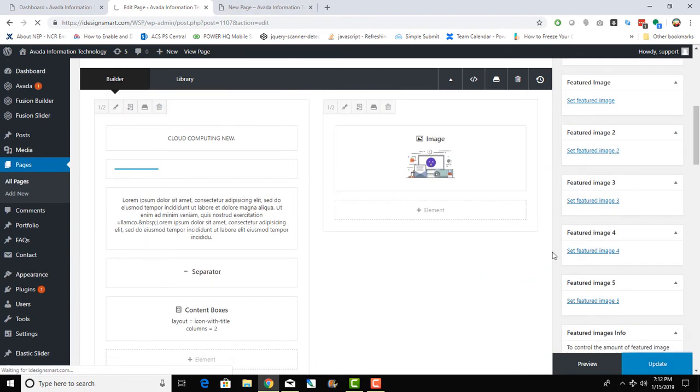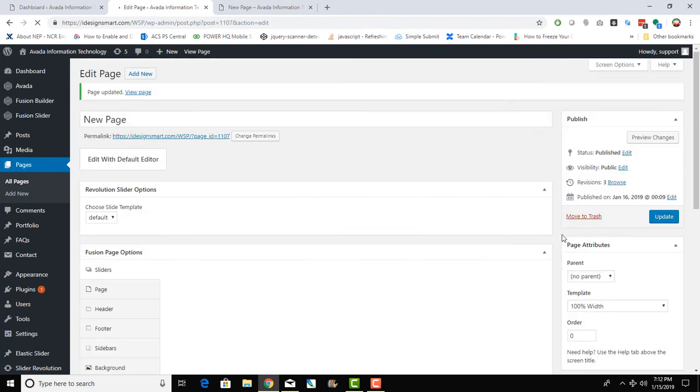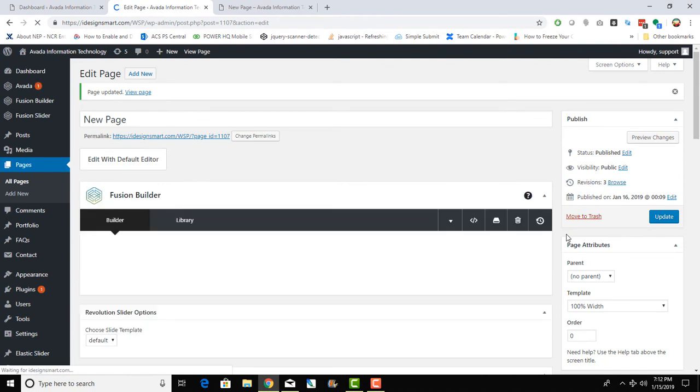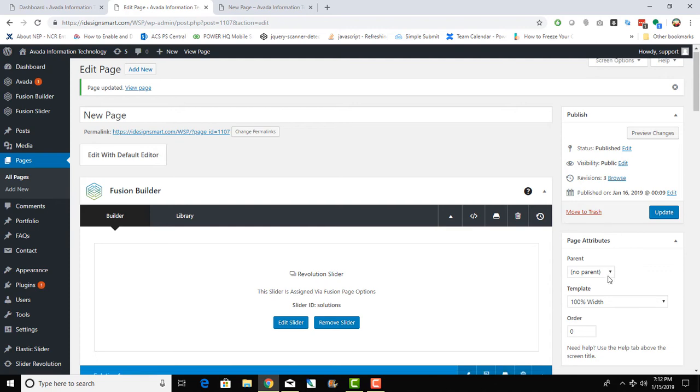Once I update it, we'll look at the preview, and then you can also do the same thing for the elements when you're adding the elements. So remember, when you're adding the container, you can select what container you want to add from your library. When you want to add a column, you can select what column from the library you want to add. And when you're doing the element, you can select the element.